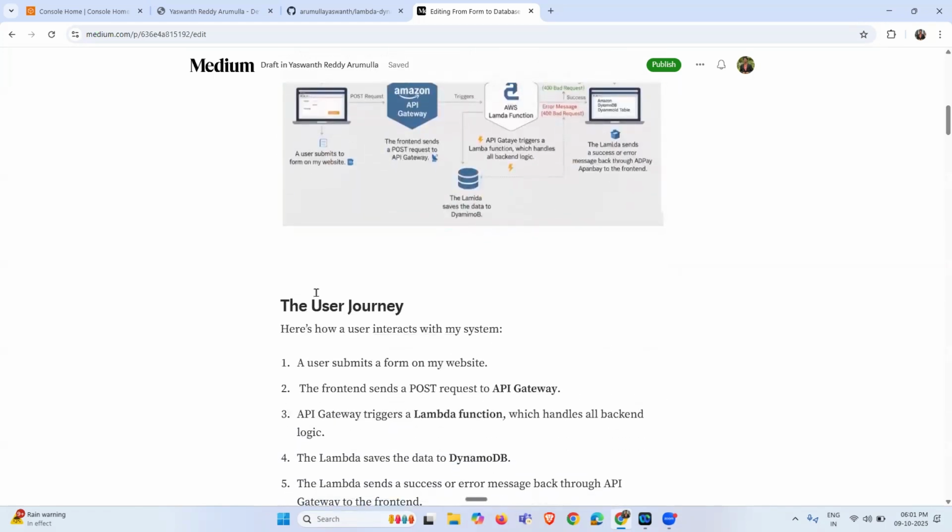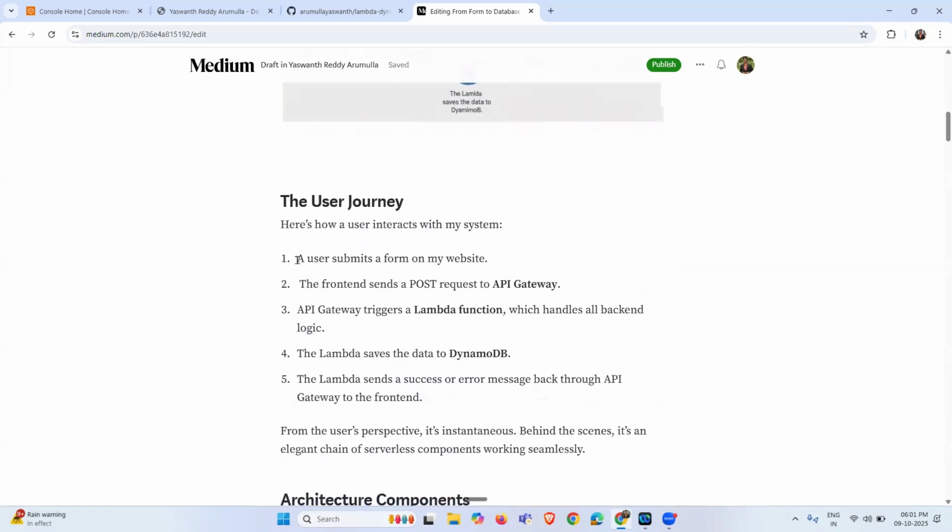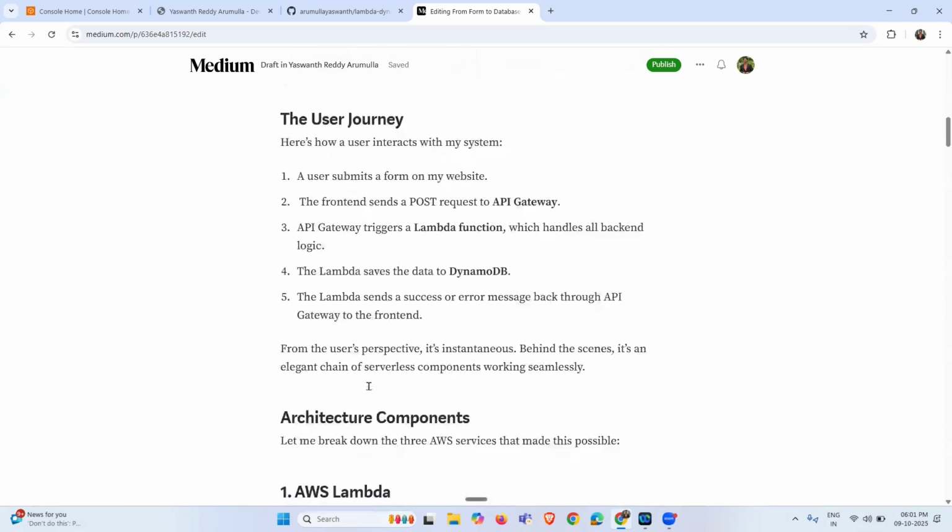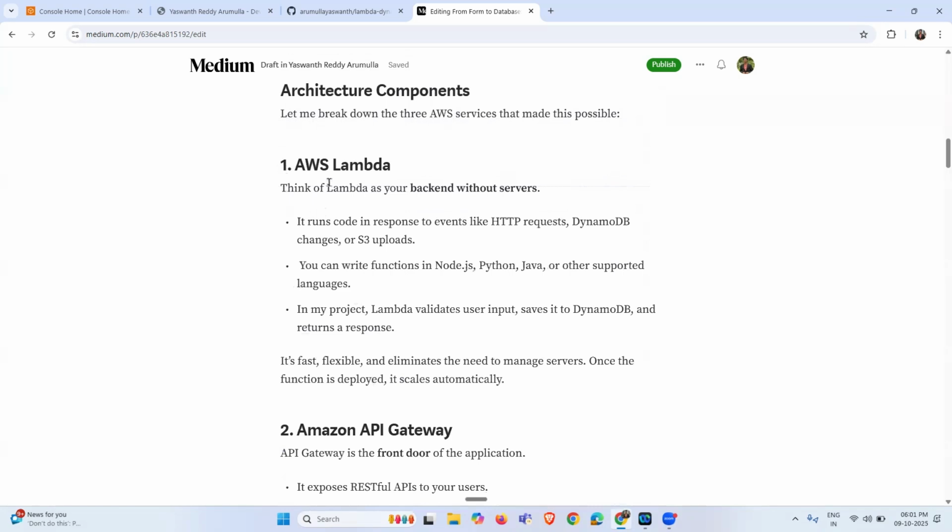Now I will explain the user journey. Suppose one user submits the form in the front end. The front end sends a POST request to the API Gateway, and the API Gateway triggers the Lambda function, which handles all the backend code. The Lambda saves the data to MongoDB and sends the success or error message through the API to the front end. I hope you got the idea of what I am building today using AWS Lambda.